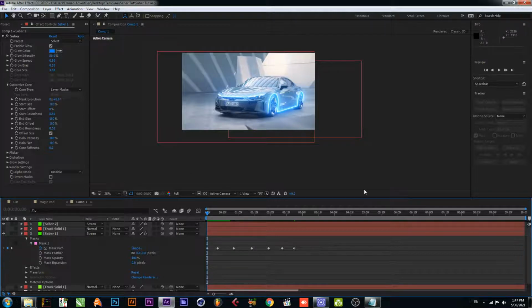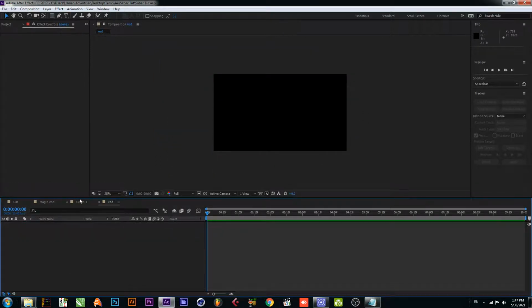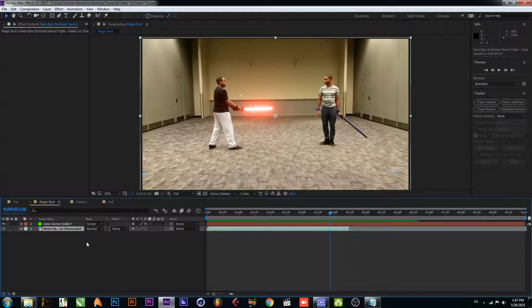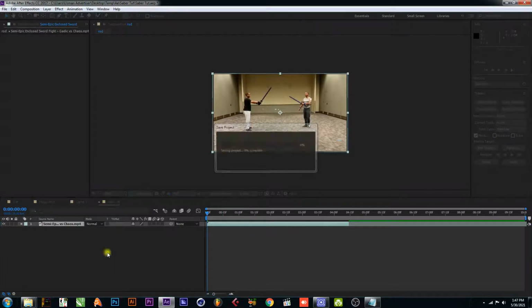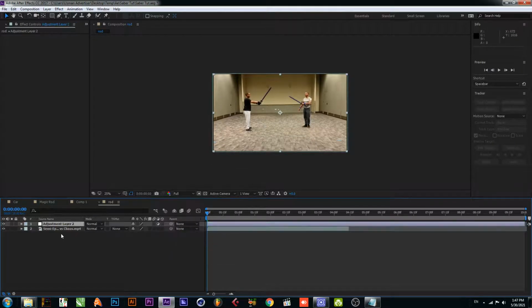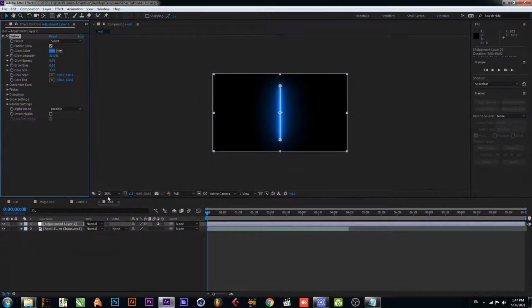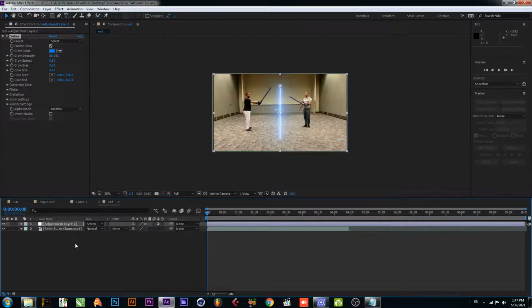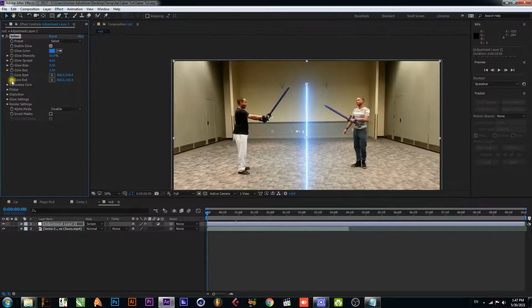Now create one new composition for more work. Import your footage like this. Okay, now create one new adjustment layer like this. Apply the effect Saber, change blending mode to screen. Okay, now go to first frame and add keyframe on core start and core end.